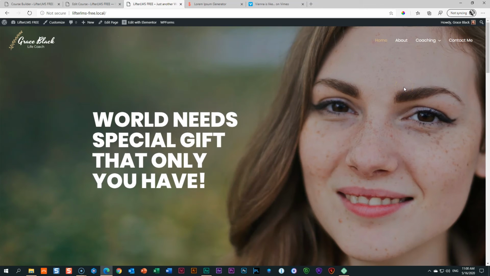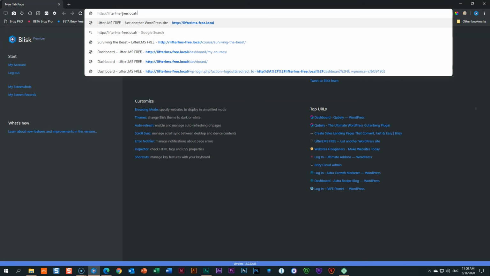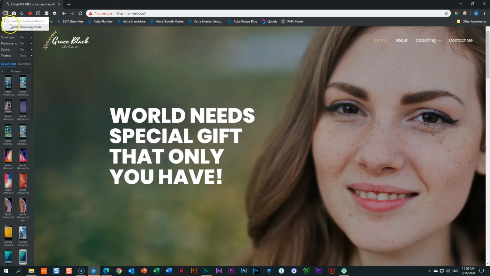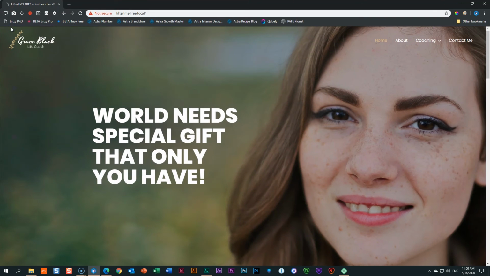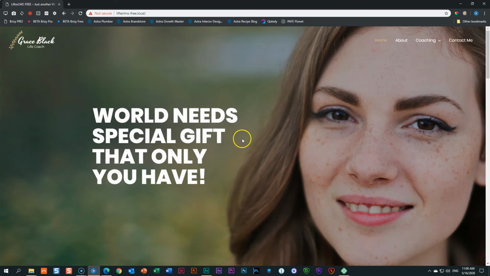What I'm going to do is open another browser just for us not to get confused. So I'll copy here my domain. Then I'll open a new browser, which is Blisk. And I'll copy that, paste it. Just turn off my developer mode. And here is my page, my site. Exactly what we've been working with this whole time.